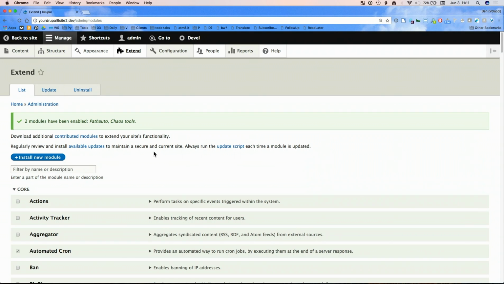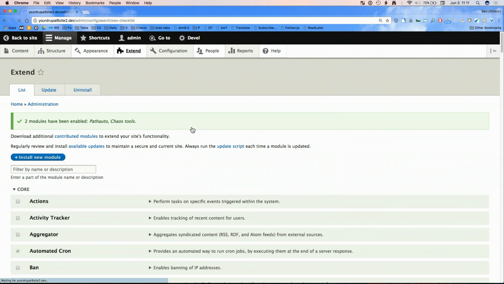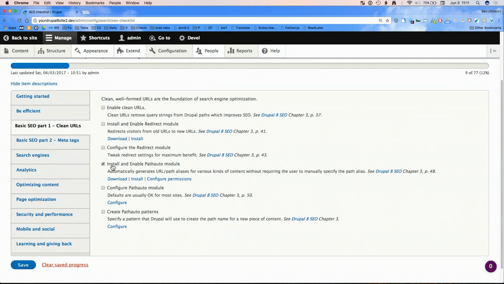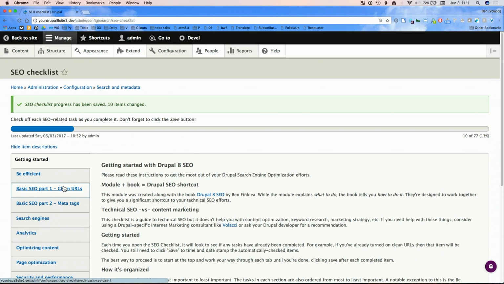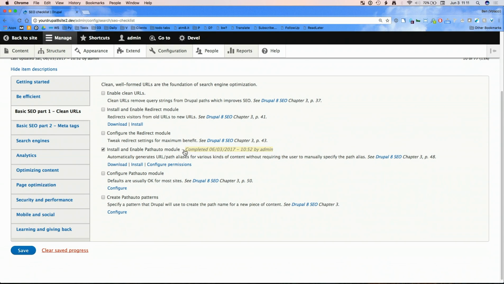So I'm not going to waste any of your time going over that, but I will go back to the SEO checklist, and I'm going to show you real quick that it checked it off, that it was installed. So now that it's turned on, it detected that it's there, and we'll just click save, and you'll notice now that it gives me this great timestamp and tells who is logged in. I go by admin among my friends, so that's me.